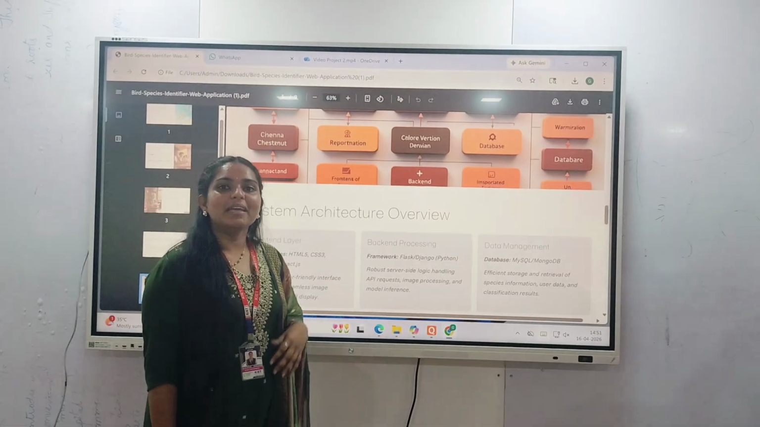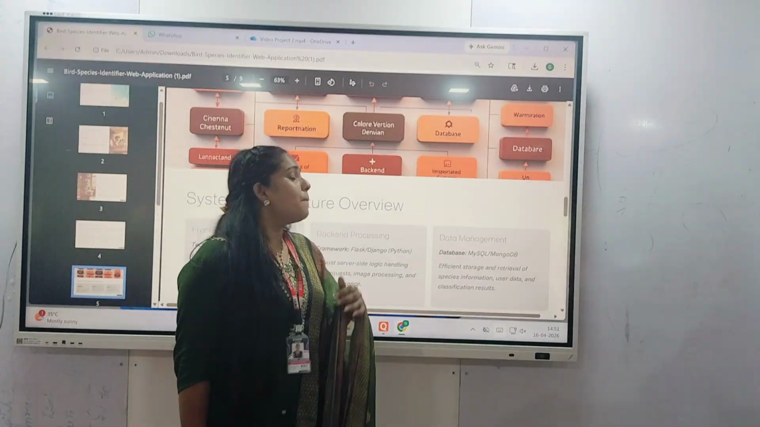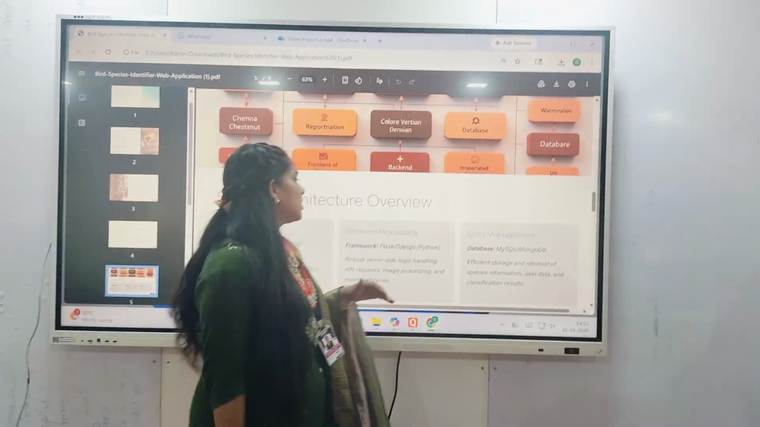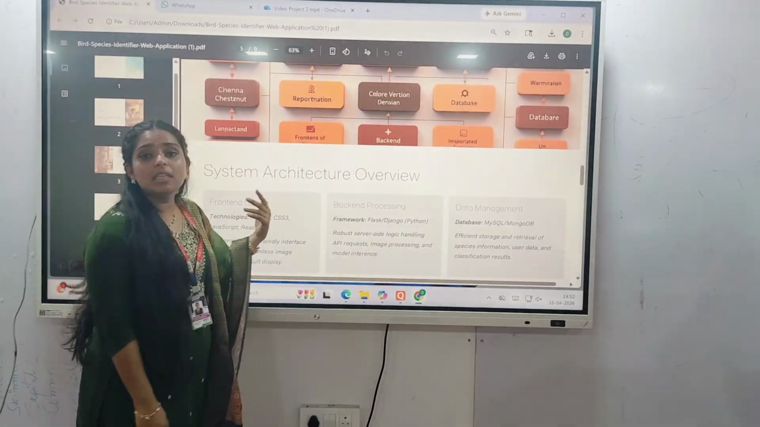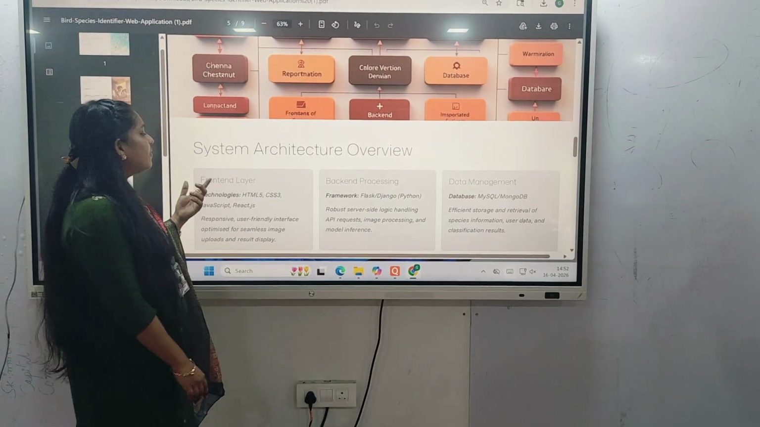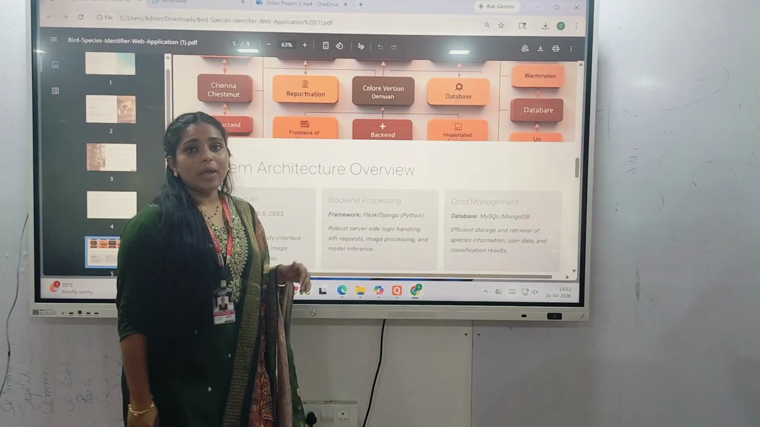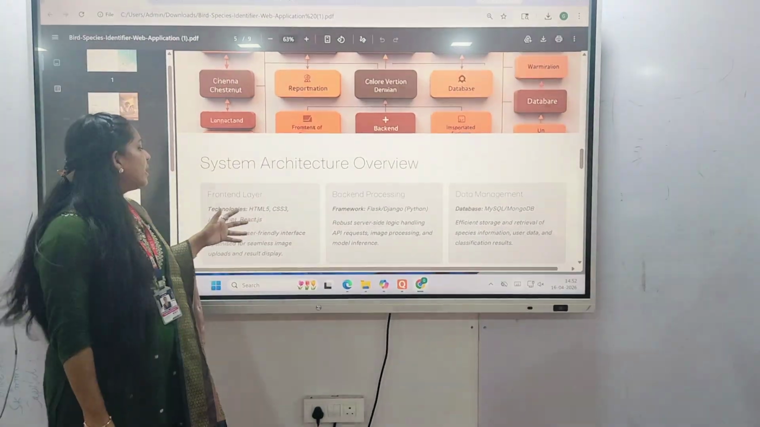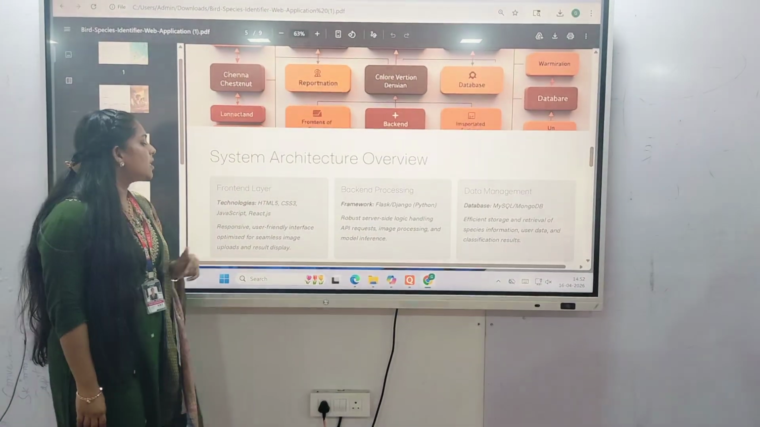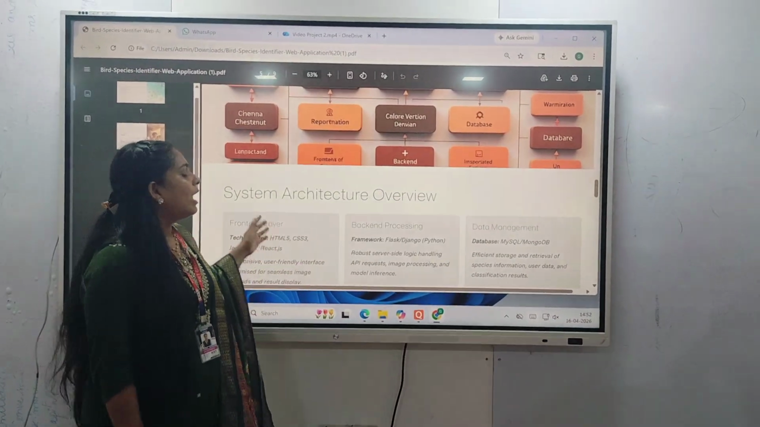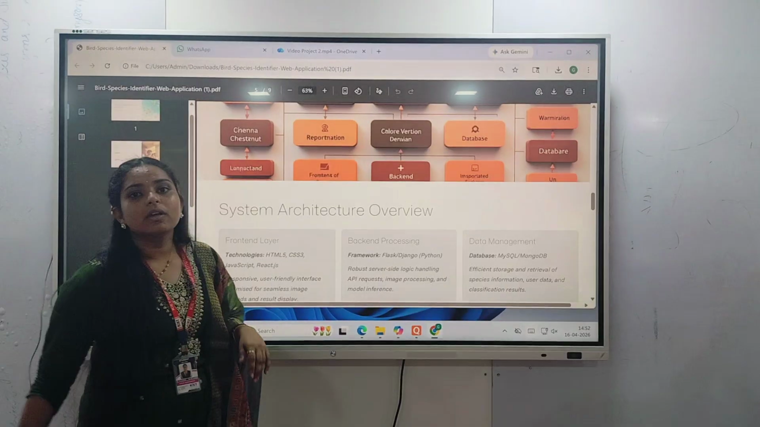And after that, the system architecture overview of my project. These are three layers, that means we have done this project in three processes. The first is the front-end layer, then back-end processing, and data management. Coming to the front-end layer, we have done it using HTML, CSS, JavaScript and Java. By using all these technologies, I have made the front-end layer very impressive.